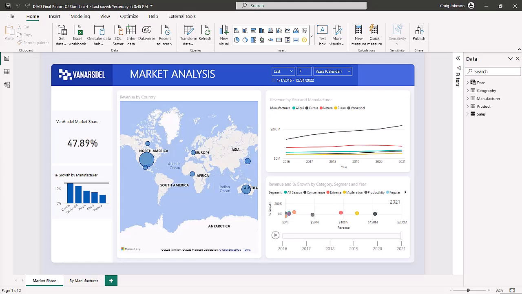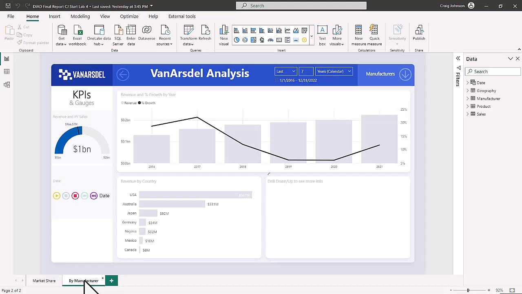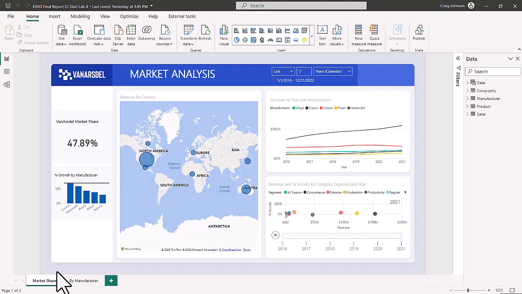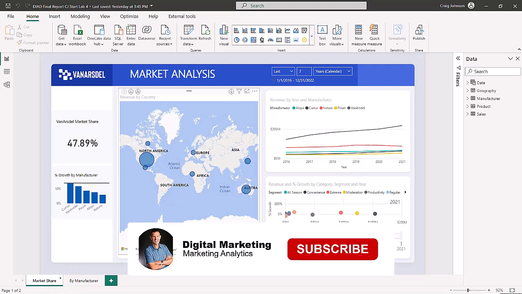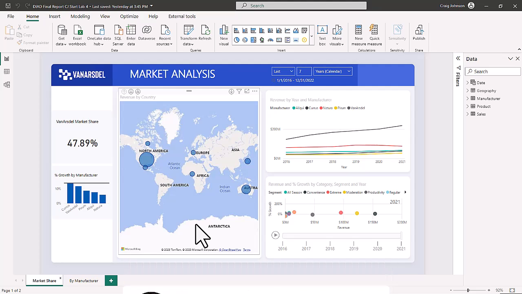Back in Power BI, time now to start Lab 4 Dashboard in a Day. Now the visualizations have changed a little bit. They added a second page called Market Analysis. Then we also have a page called By Manufacturer. And the first thing we're going to do before we go to the Power BI Service, and remember Power BI has a Power BI Service, and then you have Power BI Desktop. And Labs 1 through 3 are Power BI Desktop. Now for Power BI Service, you do need a Pro license.